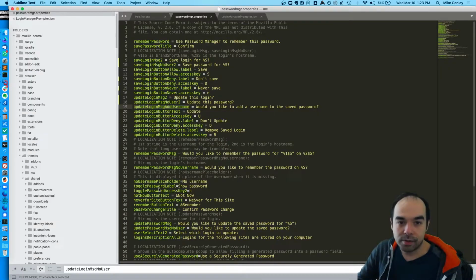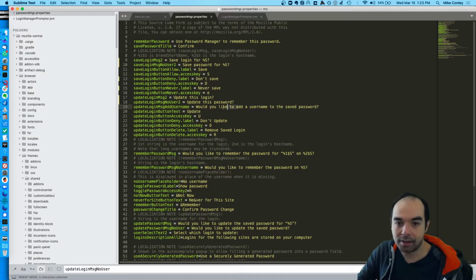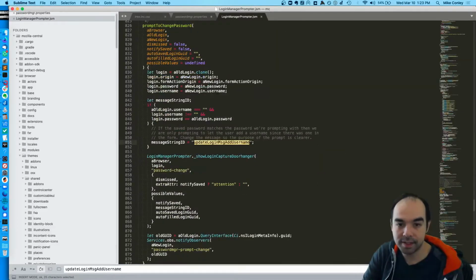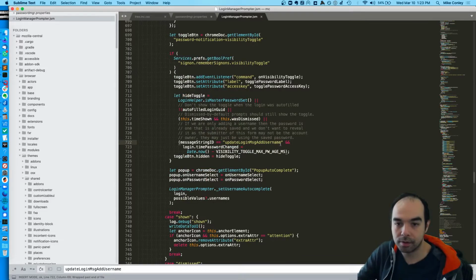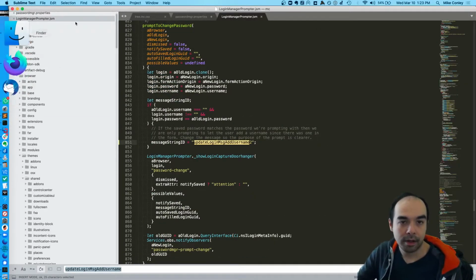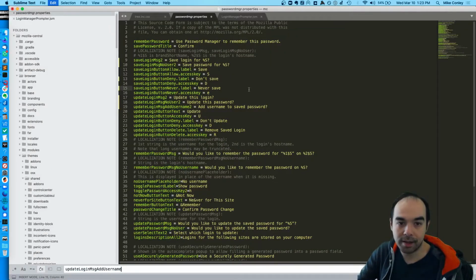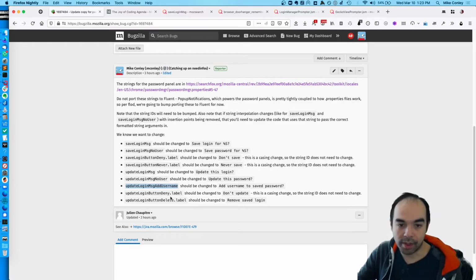Update login message and username. Message add username should be changed to add username to saved password. We'll bump that ID as well. Whoops. Okay, 2 places it's used. We will update it here and here. And what else? Update login message, add username. Oh, that's the one we just did.